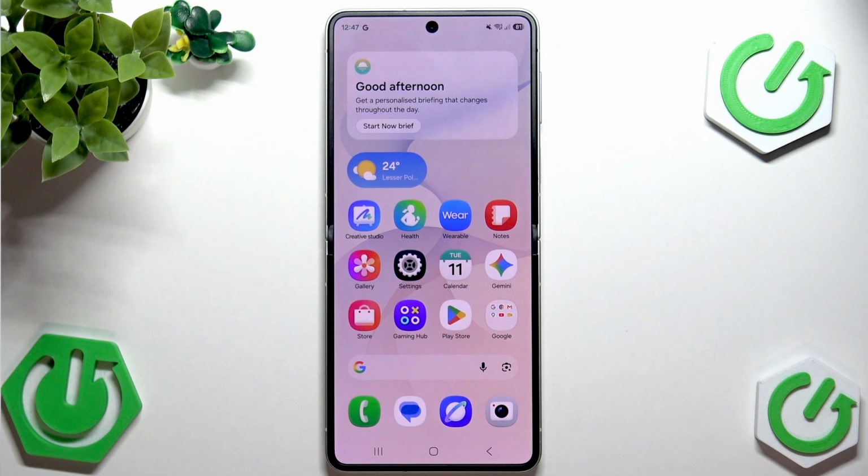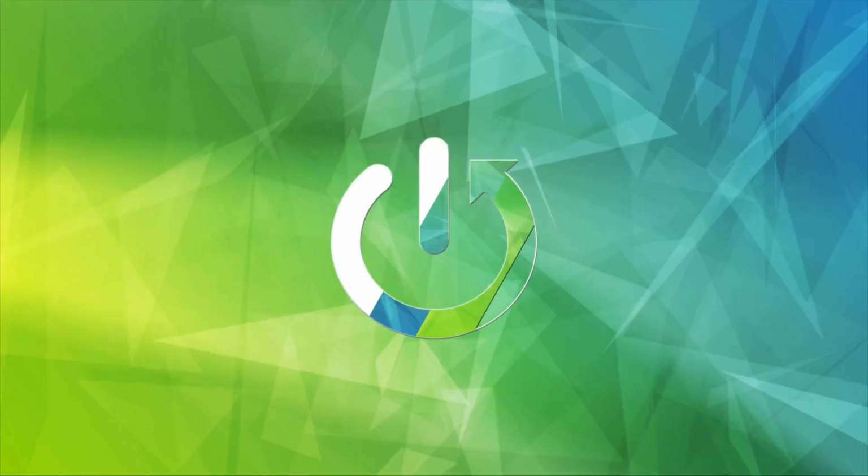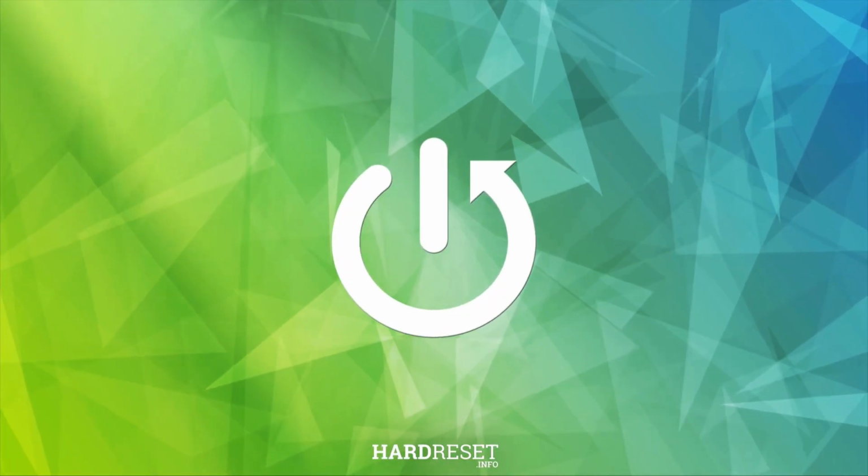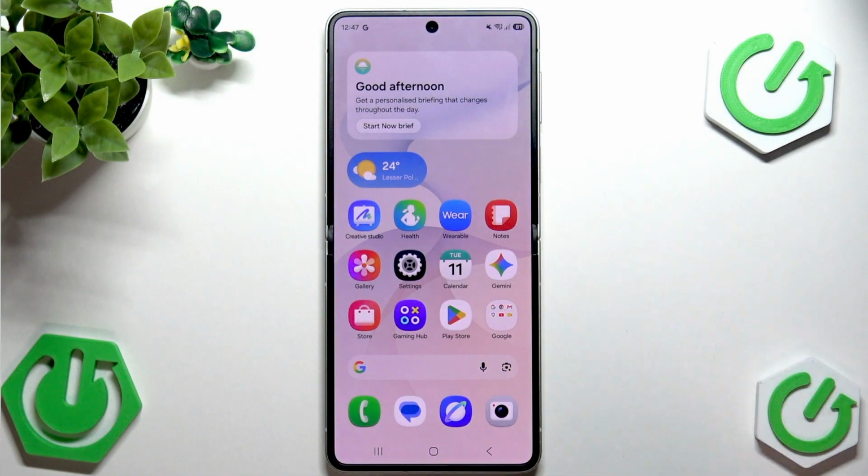So guys, today I have got Samsung Galaxy Z Flip 8 and I'm going to show you how to use Notebook and Gemini Notebook. Notebook and Gemini Notebook are AI-powered features integrated into One UI 9 and Google's Gemini Intelligence Suite on the Samsung Galaxy Z Flip 8. At first, we need to learn how to use Notebook.